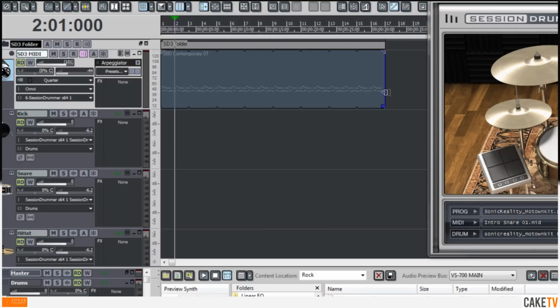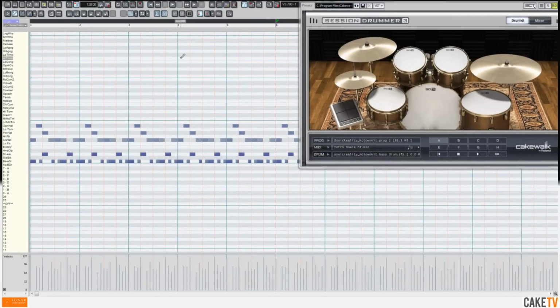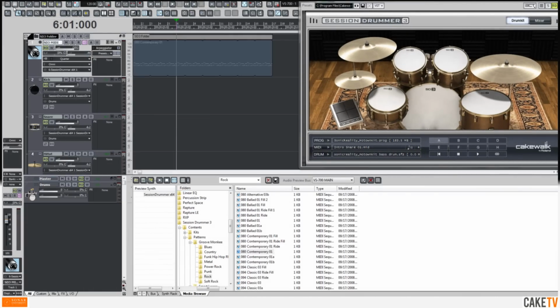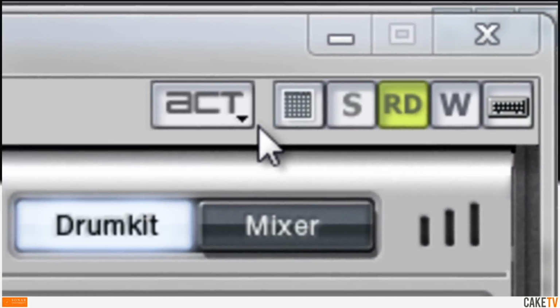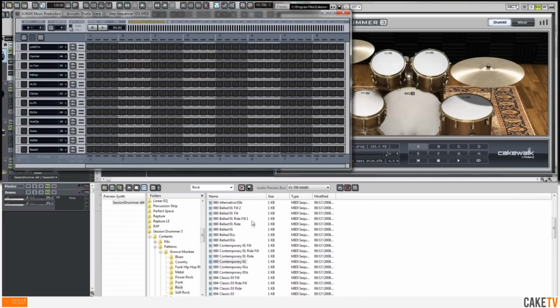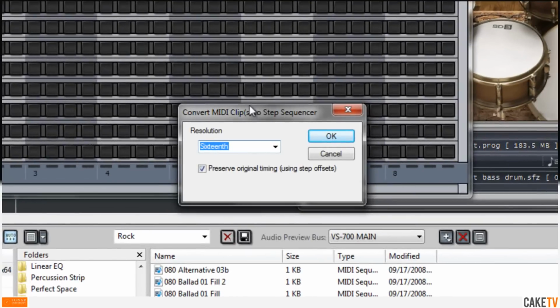And like I showed you before, I can double-click the pattern to open up the piano roll view for traditional MIDI editing, or for more advanced editing, I can open up Sonar's step sequencer view and drag and drop the pattern into that. One really cool thing about this is the step sequencer will ask me if I want to preserve the pattern's original timing or if I want it to lock everything to the grid.